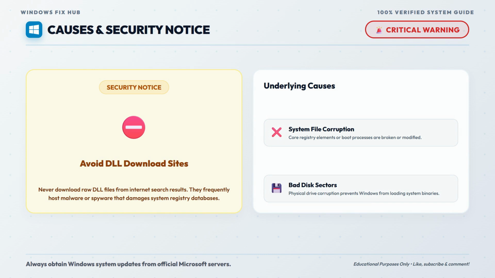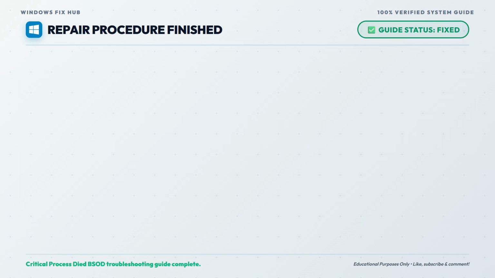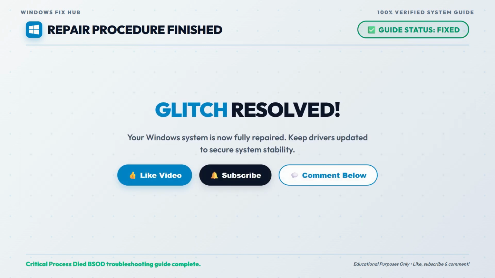A critical safety warning: never download DLL or system files from unofficial third-party websites, as they often contain viruses. Always trust official Microsoft sources to keep your system safe. Your Critical Process Died blue screen error should now be completely resolved.